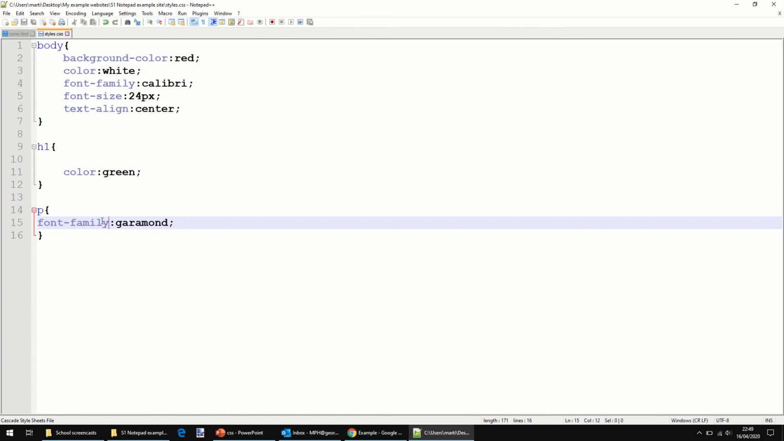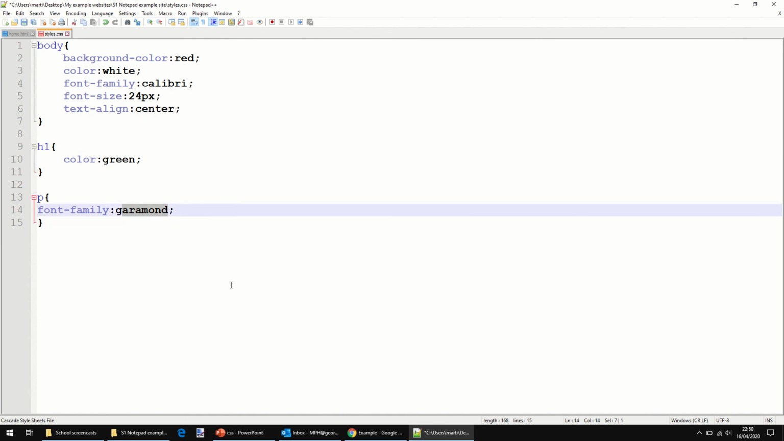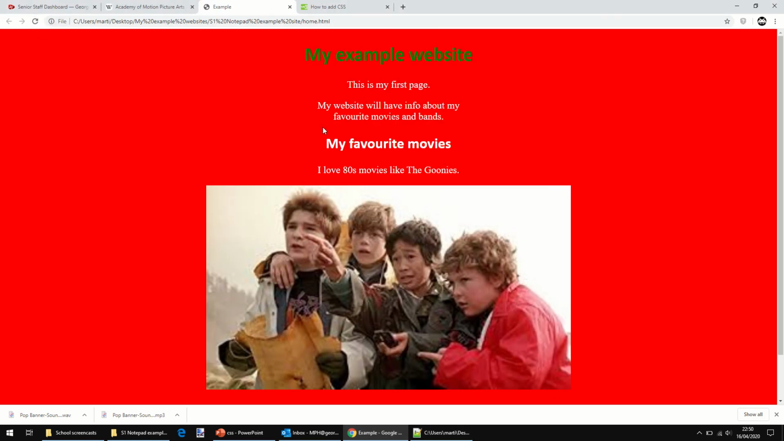Again, if you misspell that, you forget the dash or anything like that, or you put a semicolon here by accident, or you put a colon there by accident, things aren't going to work. Attention to detail is important. So now that is saying set the font family of paragraph elements to Garamond. Let's refresh that. And there we go. You saw the font change there.